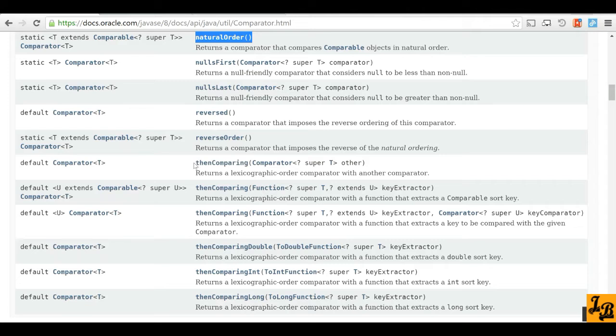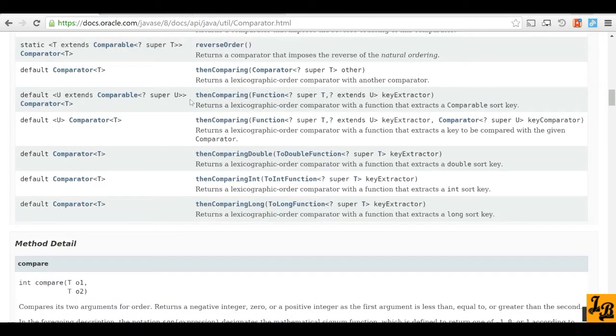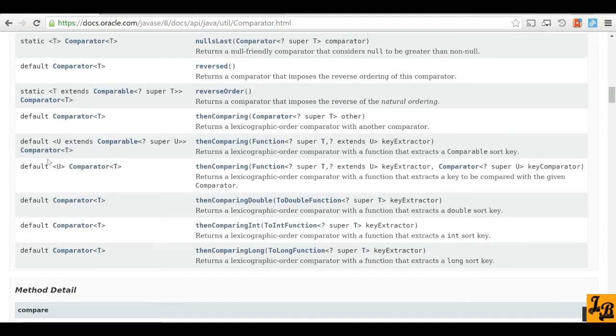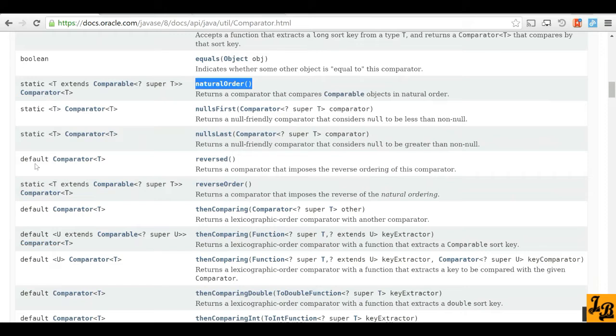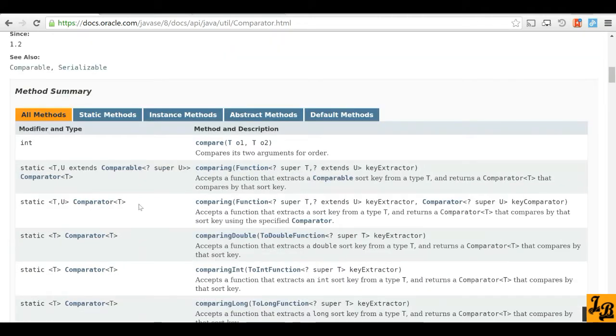So if you have multiple sort criteria, then you can put comparing and then thenComparing after that multiple times. And thenComparing also has multiple overloaded variations. And then finally you have thenComparing for int and long apart from double. So these are default methods. As you see, many of these are default methods, many of these are static methods.